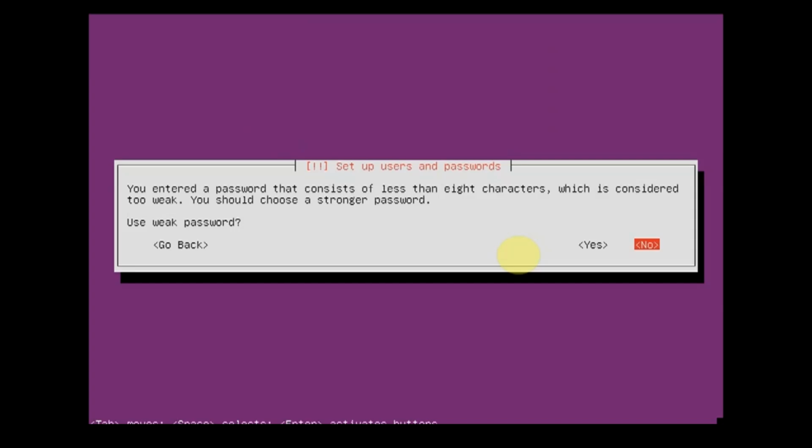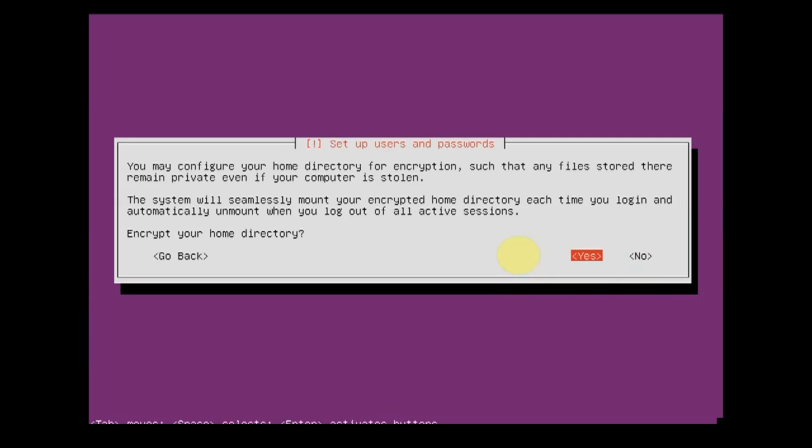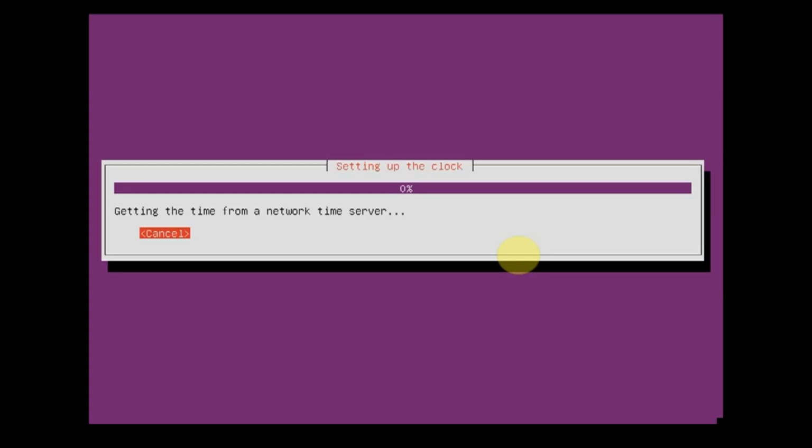I don't want to set a stronger password here because I'm not going to use this on a real life server. It is for educational purposes. If you are using this in real life, then you can set a stronger password here. So here just click yes. It says encrypt your home directory, so click no. Now it takes some time.